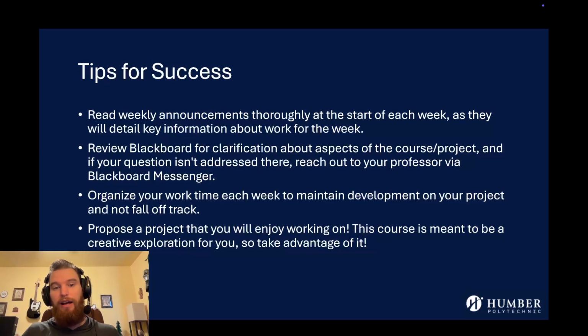Tips for success this semester in this course. Definitely read weekly announcements thoroughly at the start of each week, as they will detail key information about work for the week. That's where I'll say, okay, this week you should be working on this. Make sure you're doing this. Very important to stay up to date with the course.